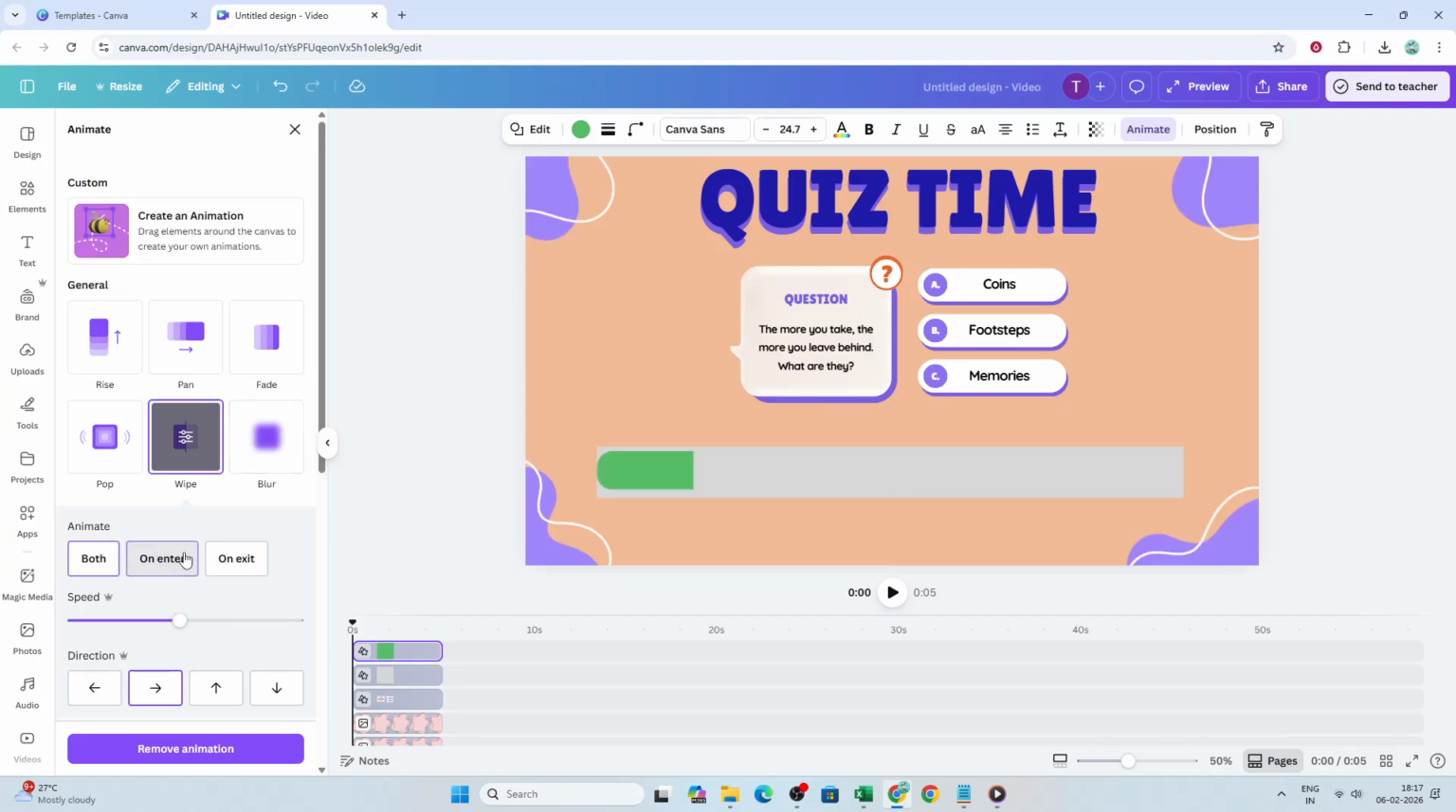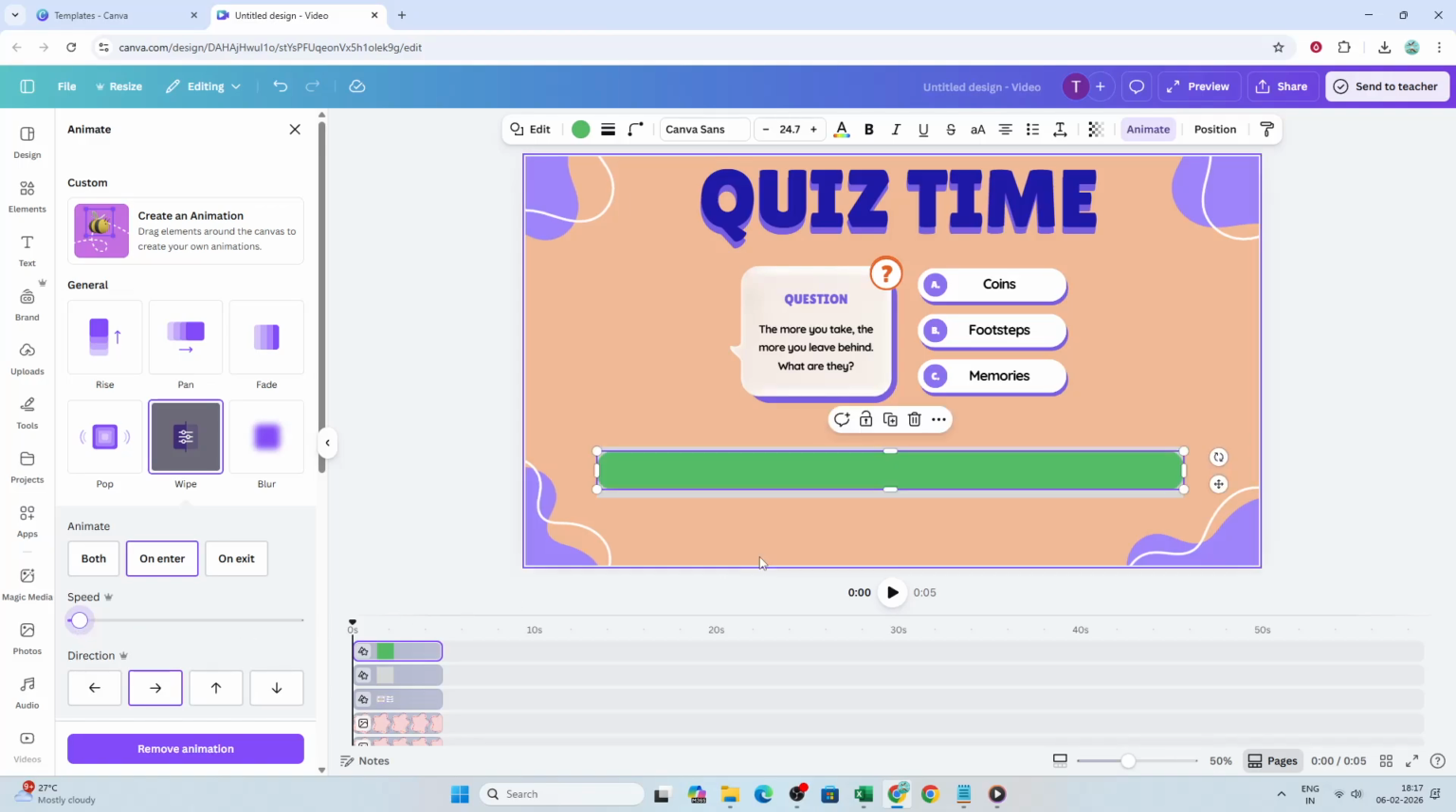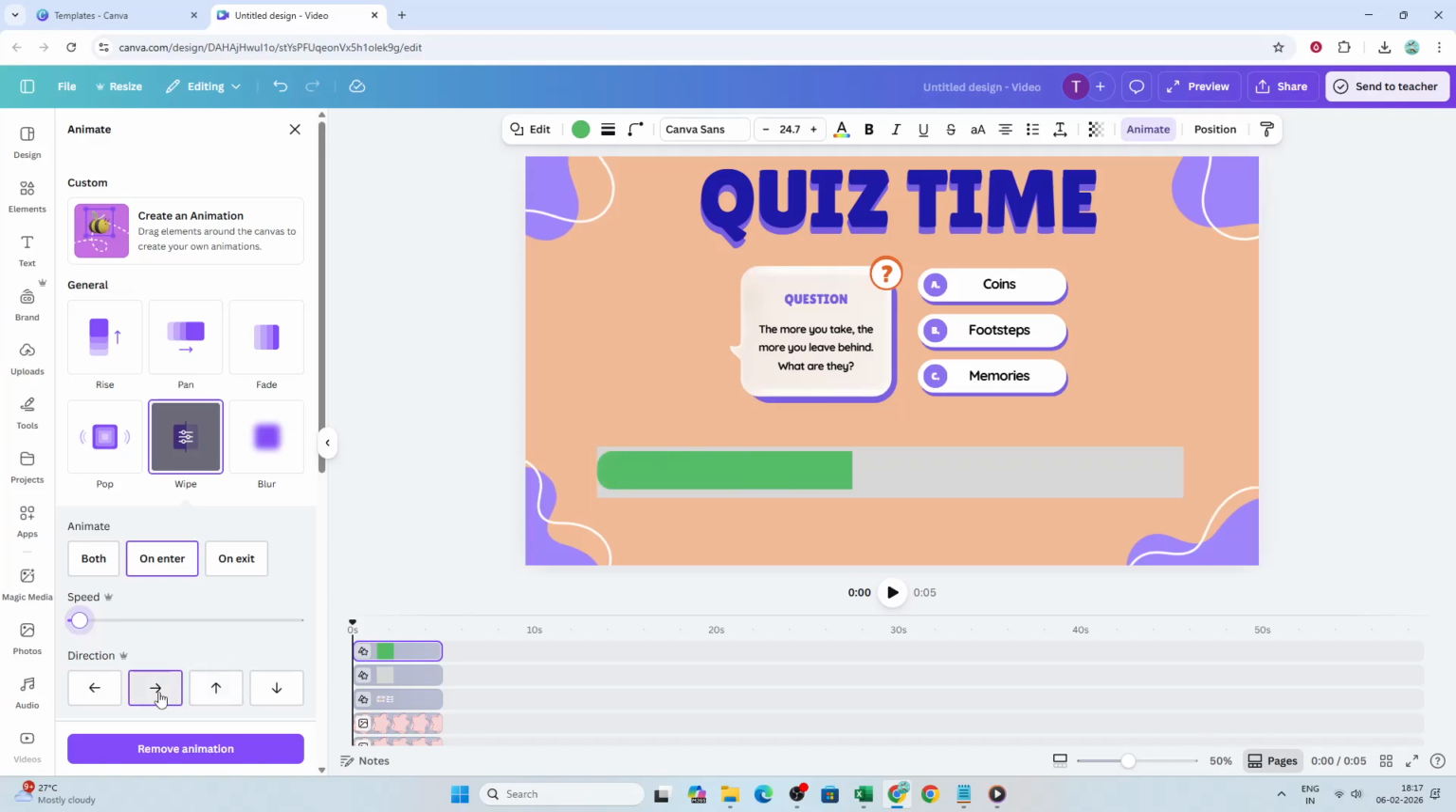Make sure the direction is set from left to right. That matches how viewers naturally read progress and keeps it intuitive. Use the speed slider to control how quickly the bar fills. The key idea is simple: the bar should reach the end right as your quiz segment finishes, so your audience knows when time is up.